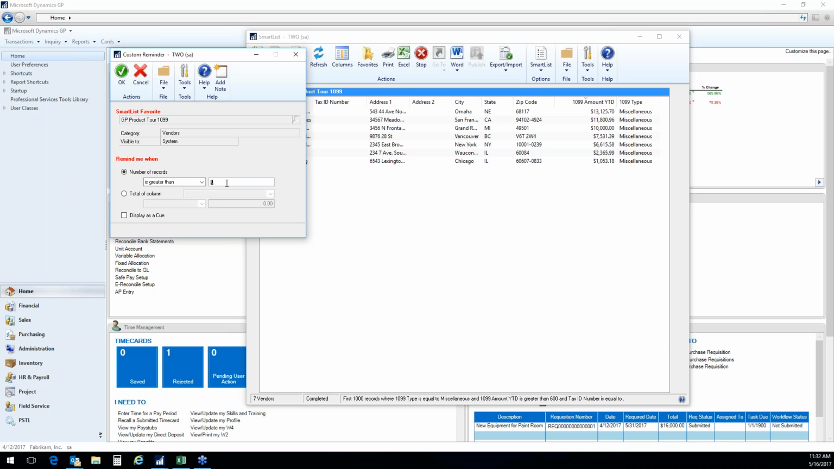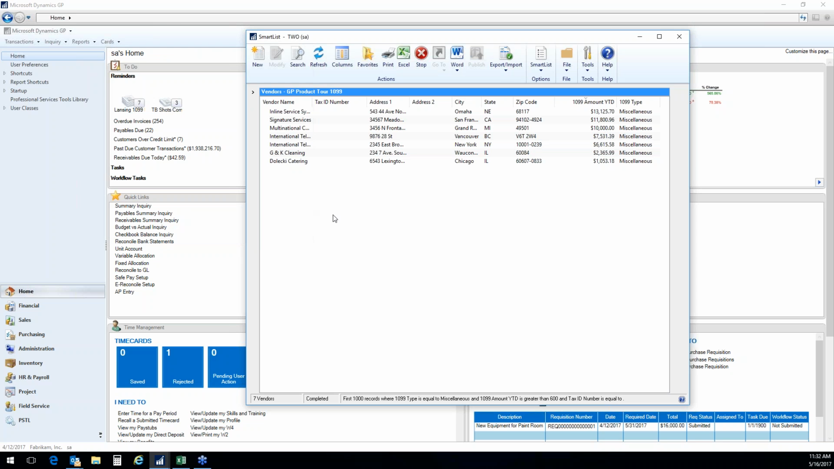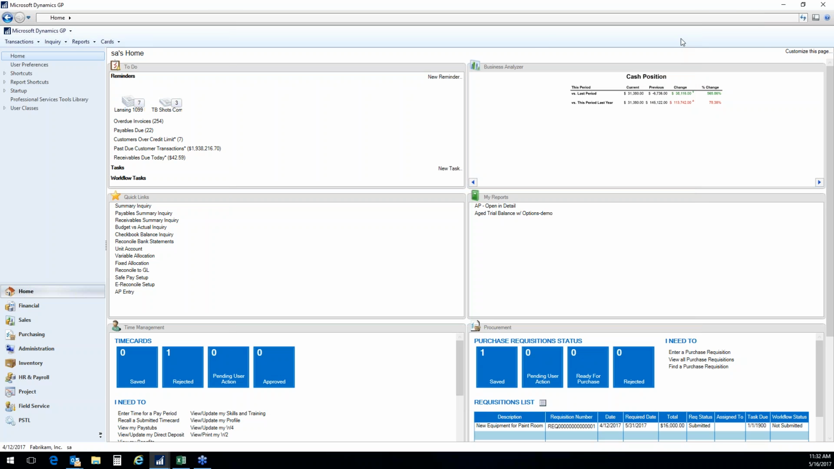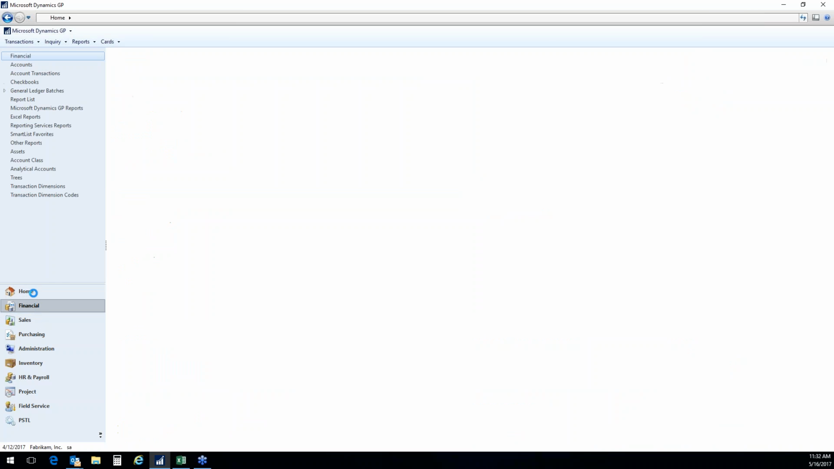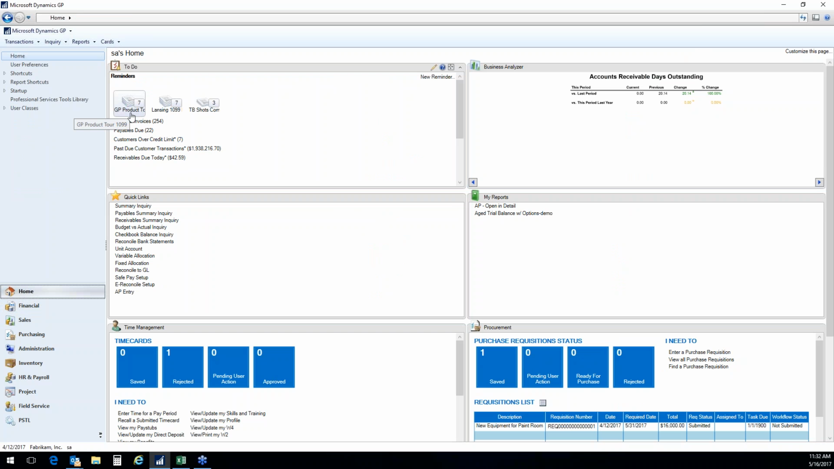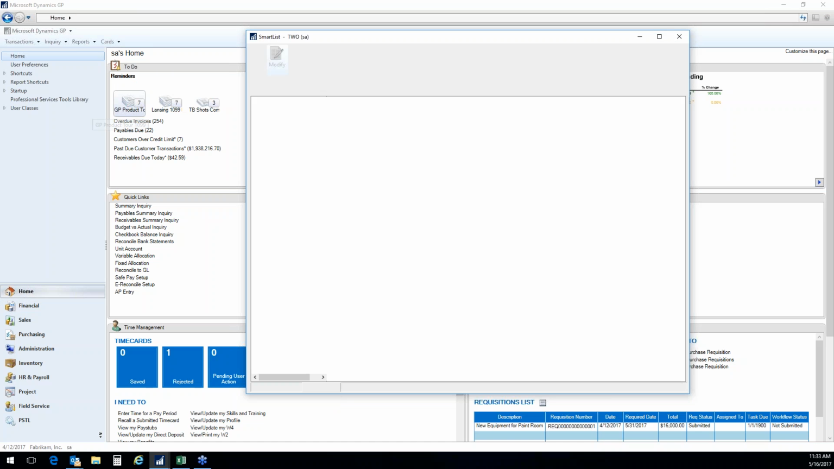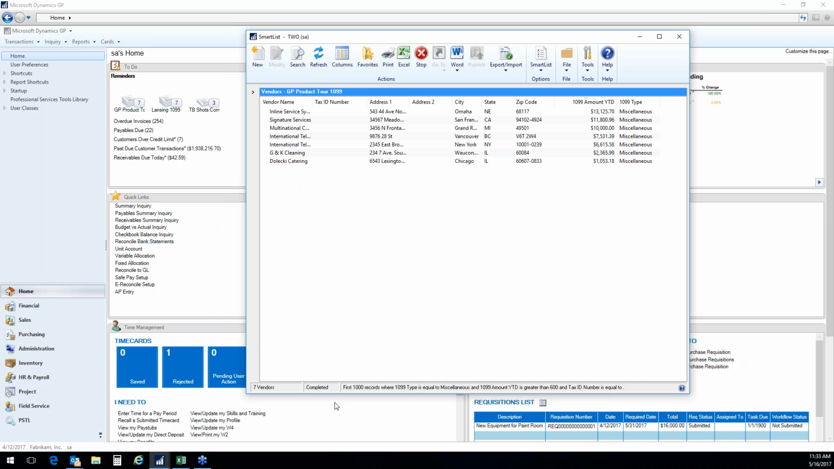So in other words, if there's just one of these, I want it to show up on my home page, and I want it to show up as a visual cue, which is a little picture. So when I do that, I'm just going to toggle off my home page and back on so it refreshes. And now you see I've got a visual cue, a little picture called GP Product Tour of those 7 vendors that are missing 1099s.